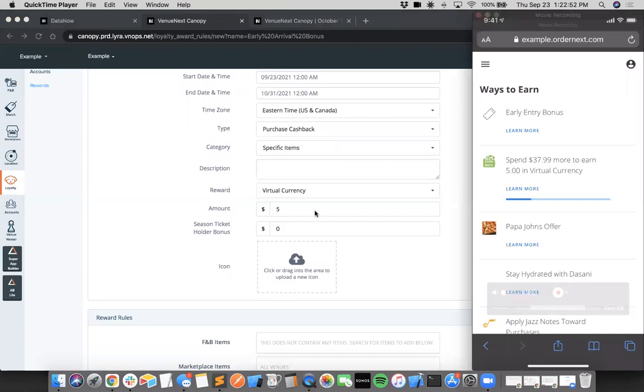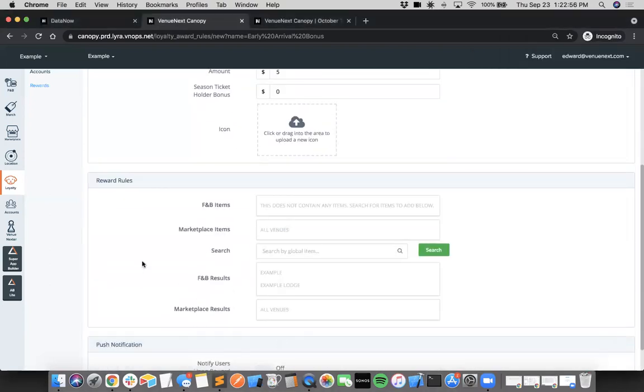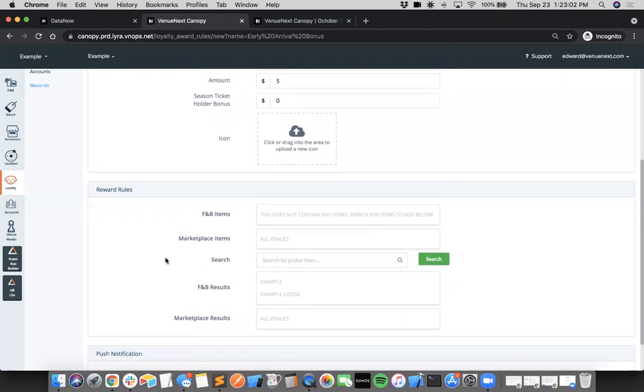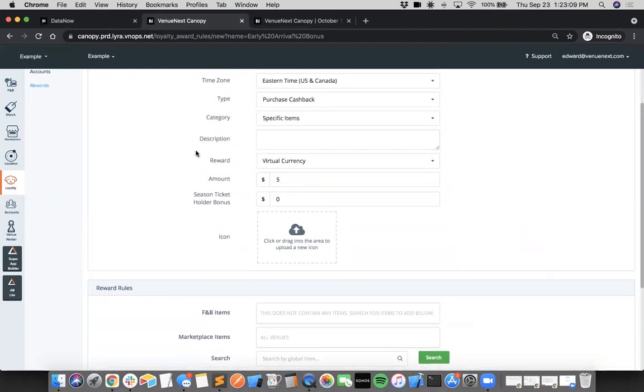We also support specific items. That is the Papa John's example that I mentioned before. So you can search for these items using the reward rules section here. So if the fan purchases any of those items, they'll be awarded whatever amount is entered into the amount field for virtual currency. And then those are 2 types of purchase cashback.